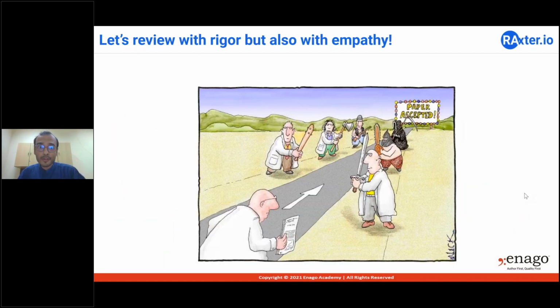So let's review with regard, but also with empathy. This is very important, that at the end of the day we should not forget that we are doing it as a service to the community, and we are doing it for the betterment of research and for the betterment of the researchers who are submitting the paper.